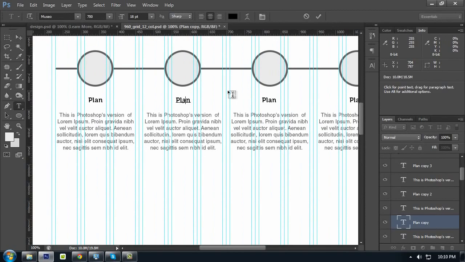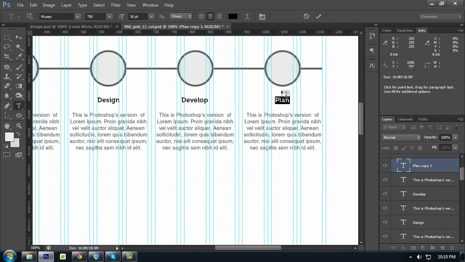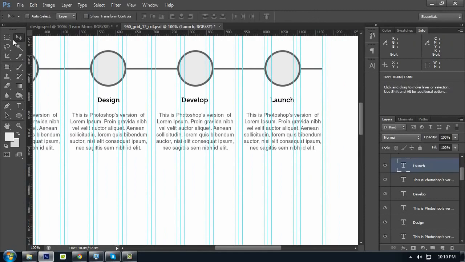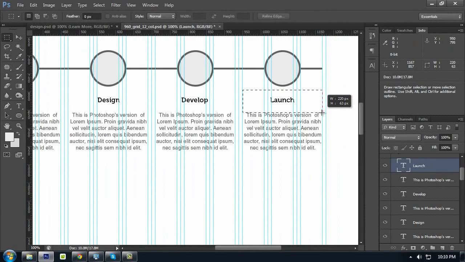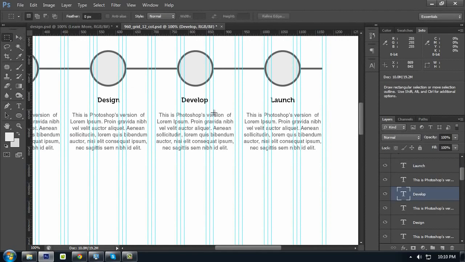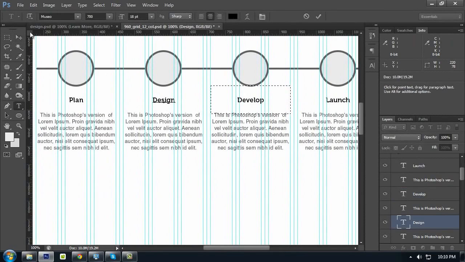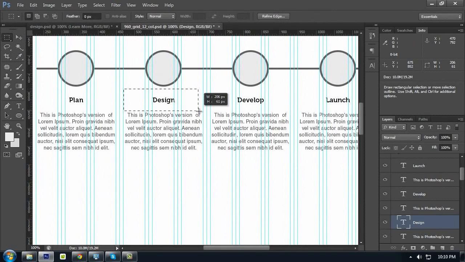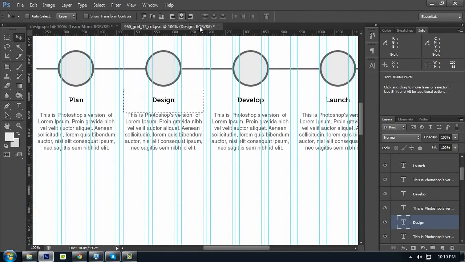So plan, design, develop, and launch. Make sure it is aligned also. So that one, this one, and this one.